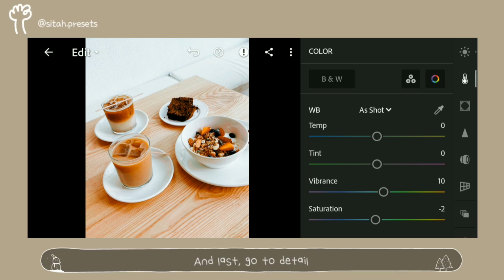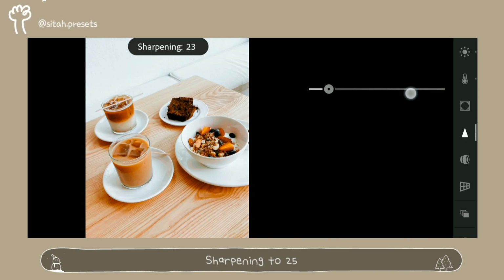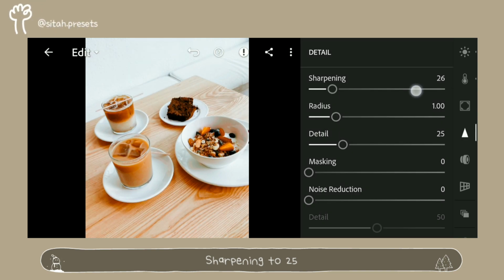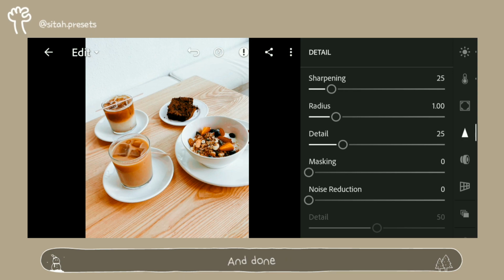And last, go to detail. Sharpening to 25. And done.